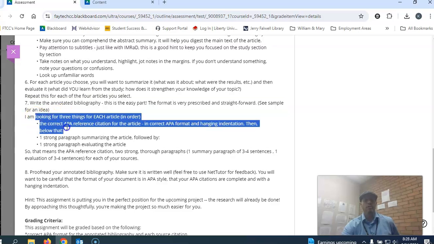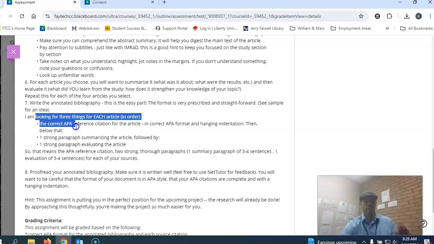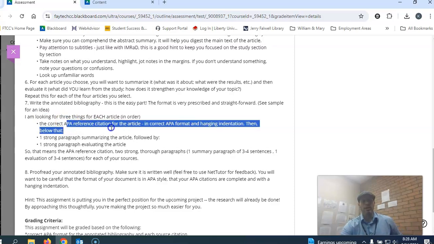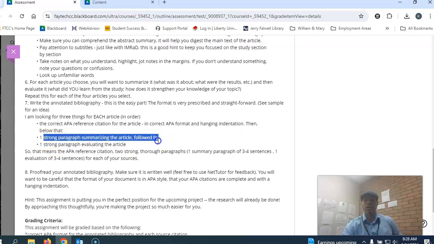So I'm looking for a few things that relate to each article, and they need to be in this order. First, the correct APA reference citation for the article. So that's the APA style reference citation and a hanging indent. And below that, one strong paragraph that summarizes the article. Just, this is what the article is about, and here's what the authors did in their study.